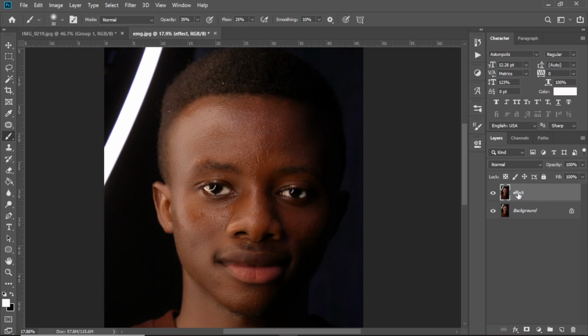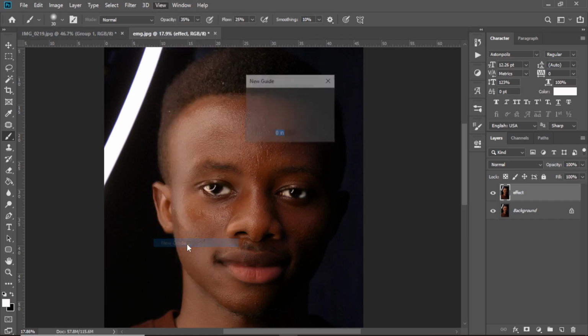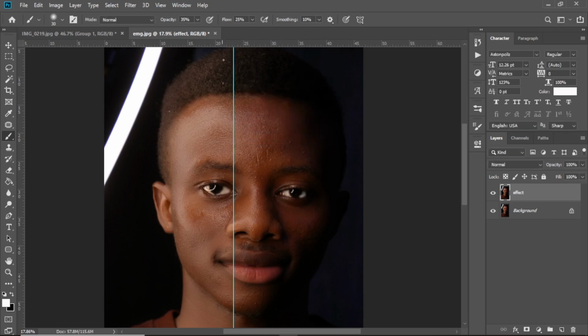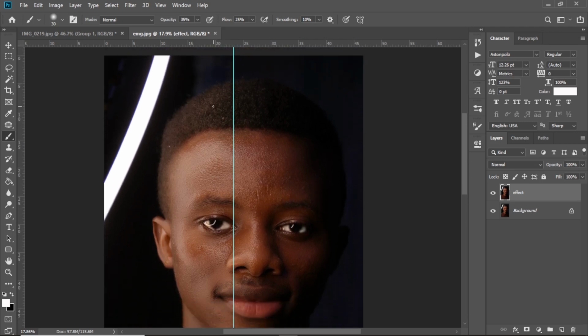Then you press enter. The next step is that you move straight to View on the menu bar, then you set your new guide. On the vertical side, you set it to 50%, and then you press enter on your keyboard. So this is what we are going to do for this particular guideline.